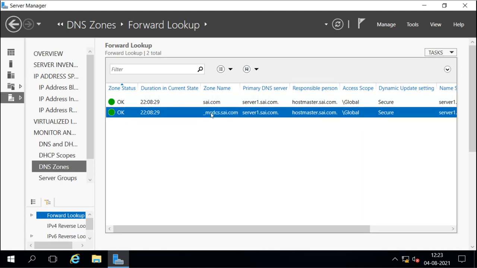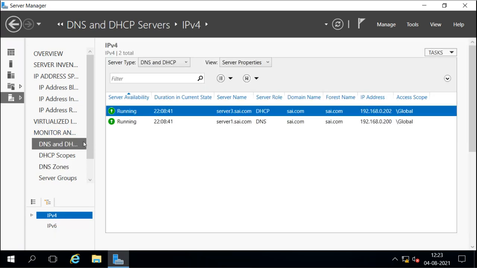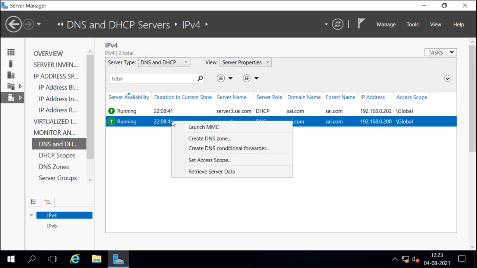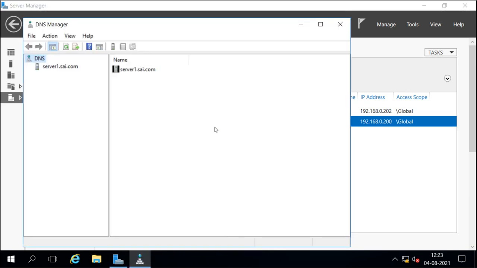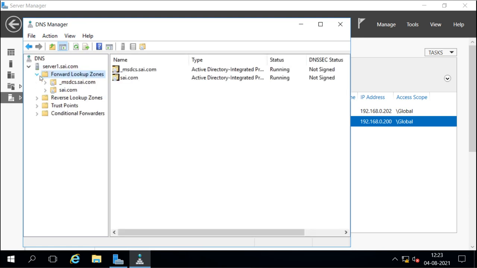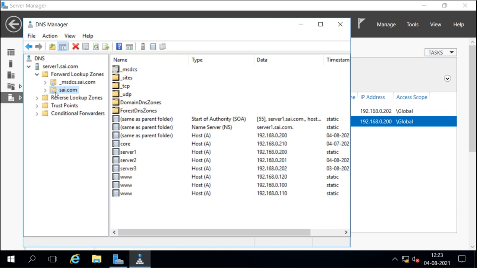I want to create one more zone, so I can create it by selecting this DNS server and right clicking on it. On right clicking, you get the option to launch the MMC console, the management console. When you click on it, it will open the management console here. This is the DNS management console, and from here you can see the zones, and you can manage what you want to manage, or you can create a new zone also.